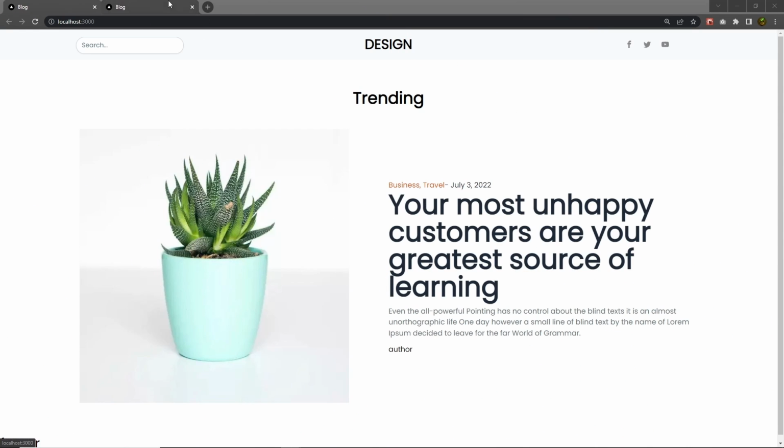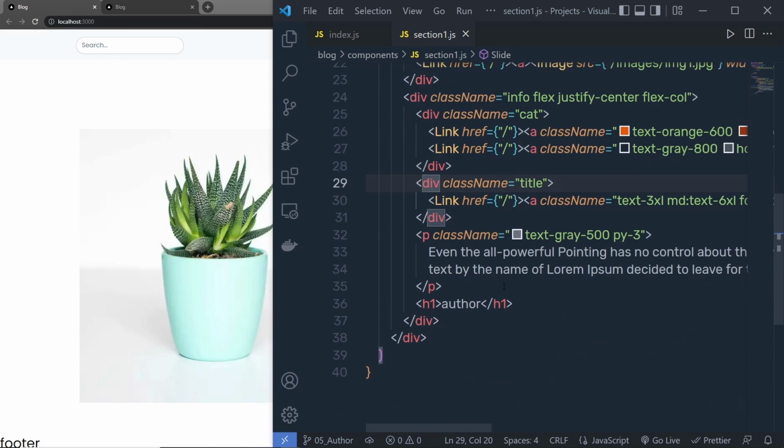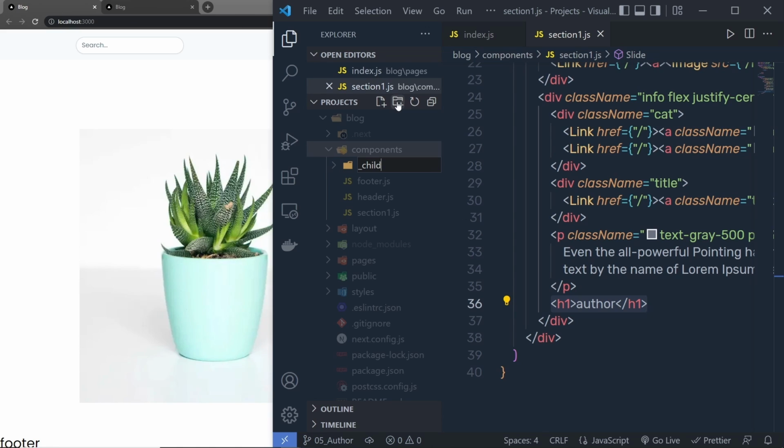Now, let's take a look at how we can create this author in our blog. So I'm going back to the slide in the section 1, and right down here, you can see we just added here h1 heading tag to display the author name. Instead of this h1 heading tag, I'm going to create a new component and put that component instead of this h1 heading tag. I'm going to open the Explorer, and inside this component right here, I'm going to create a new folder, and I'm going to name that folder child and press enter.